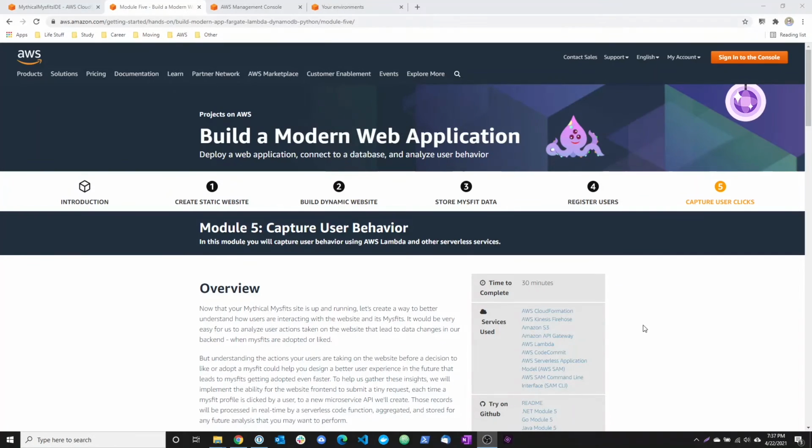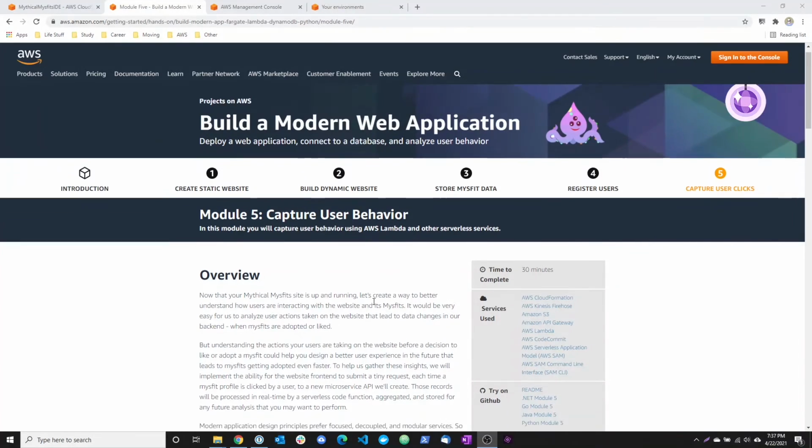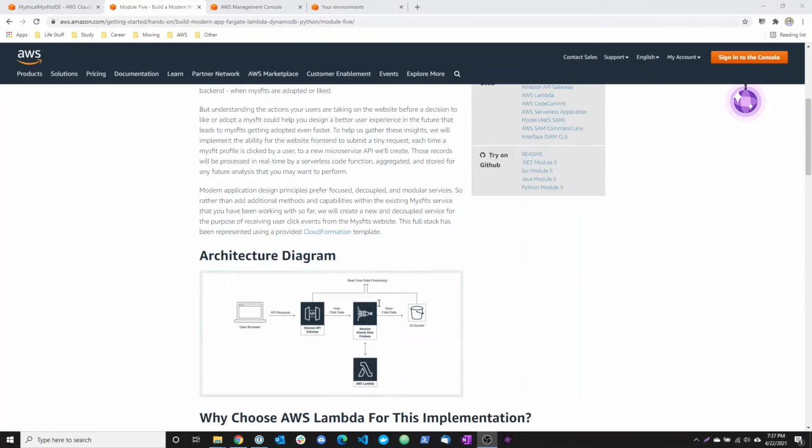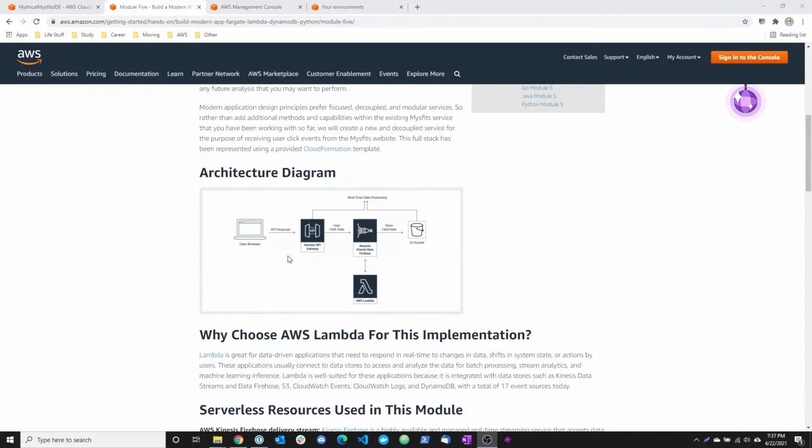Module 5 is Capture User Clicks. So in this section, we'll be setting up Kinesis Data Firehose and Lambda so that we can process user clicks on the front end. So essentially, this is what we'll be doing here. This is the architecture diagram. So when users are accessing the site, when they click on Misfit profiles, that generates clickstream data, which then gets sent to API Gateway. That data then goes into Kinesis Data Firehose, and then it's processed by Lambda, and then we can store the data in S3 so that we can analyze it and process it later.